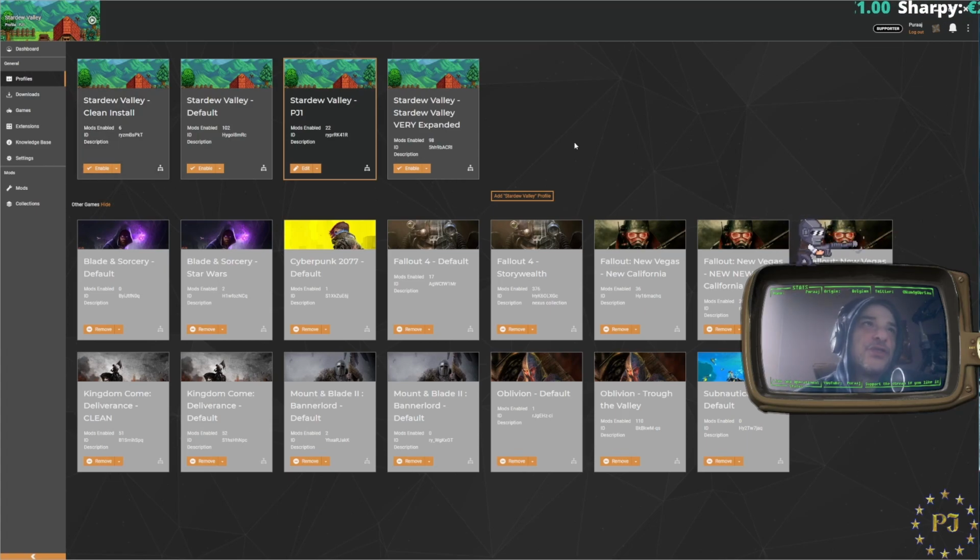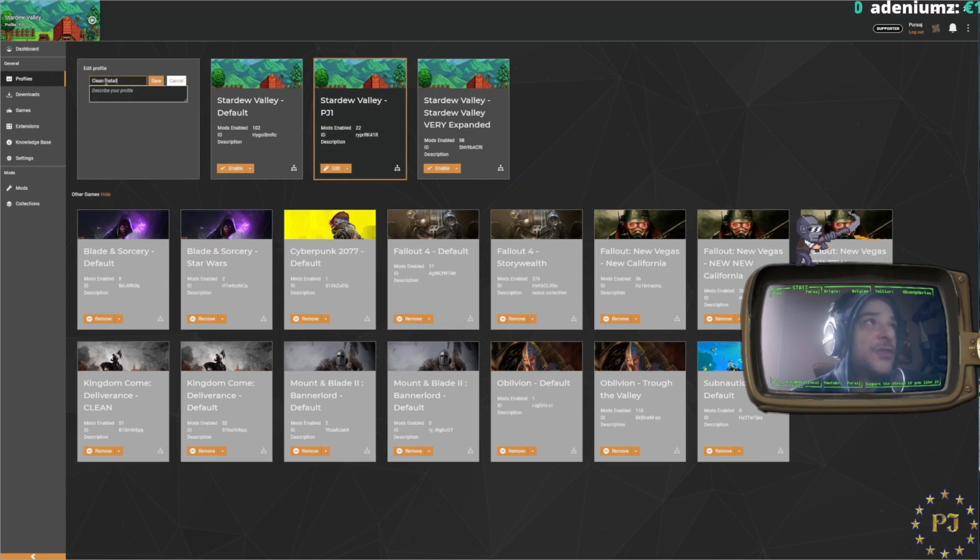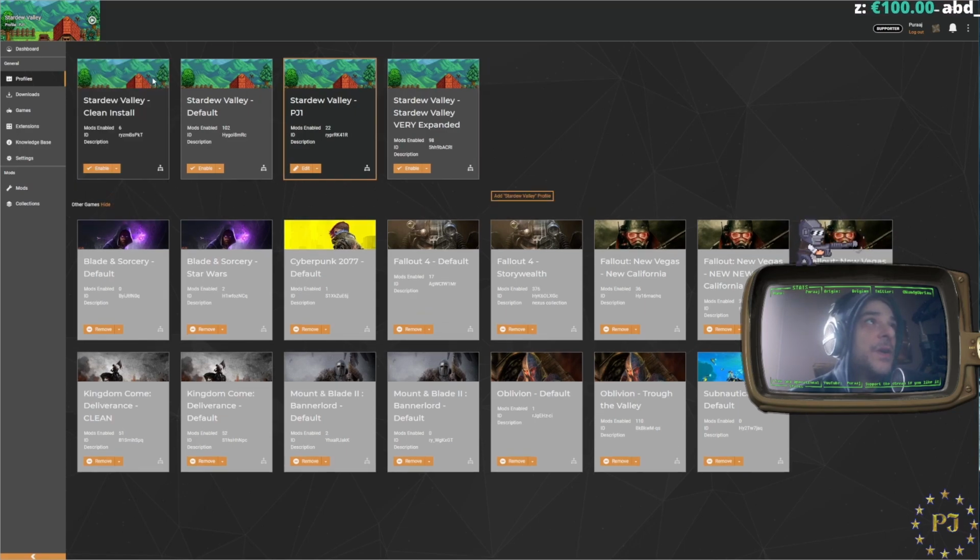Do not ever use your initial profile. Re-edit it. You'll have one profile here. You just click the little marker, edit it, so that it's called whatever you want it to be. I know it says clean install and it has 6 mods enabled, so technically it's not a clean install, but don't do what I do. Just make a clean install. Leave that profile alone always.